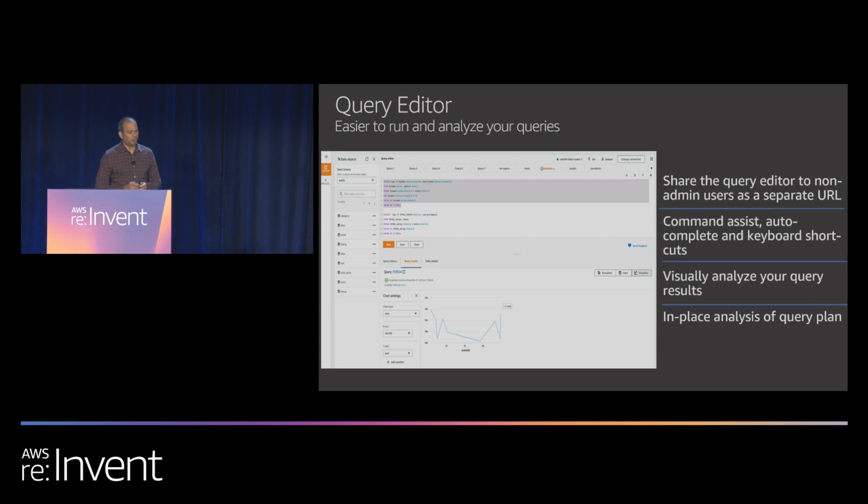There is also a built-in query editor. We have had the query editor for over a year now. We have made it even easier to use. There is built-in visualization. You can also share the query editor with non-administrative users with a different URL now. There is command line assist and auto-completion, et cetera.